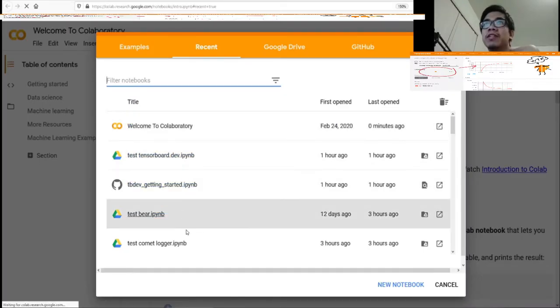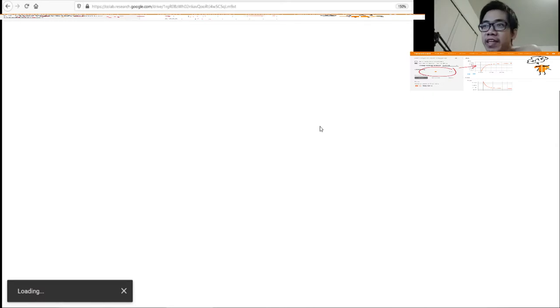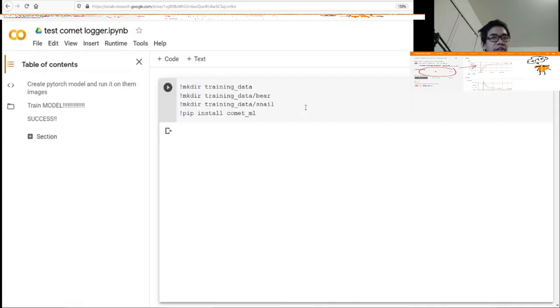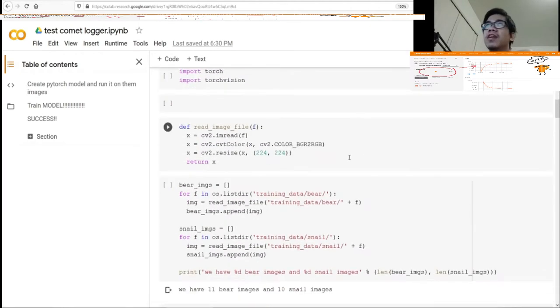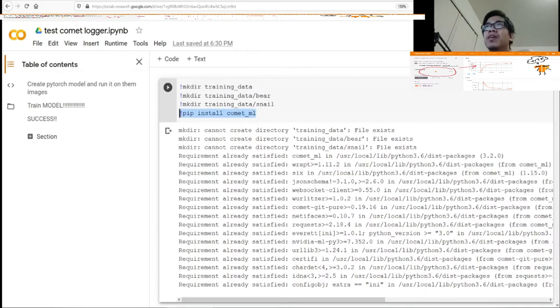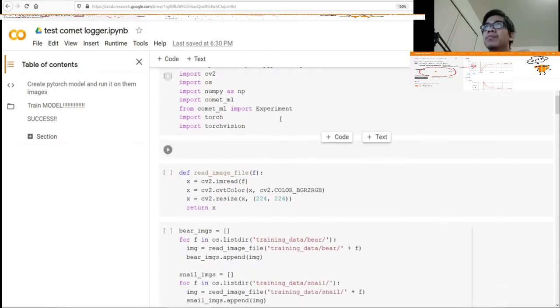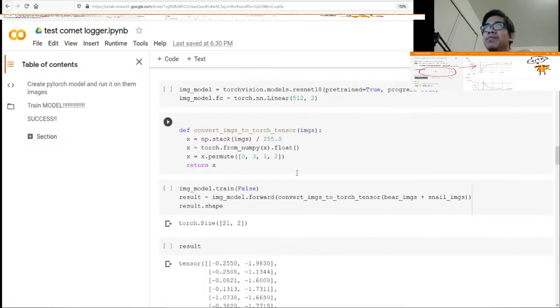I was playing around with Comet Logger. So instead of, say, using TensorBoardX to log my experiment, this is an online service. You can use it offline too, but you can basically plug in the library, export the metrics that you want to track, and you have an online account. For example here, you have to install Comet ML, import the experiment, and this is where you track.